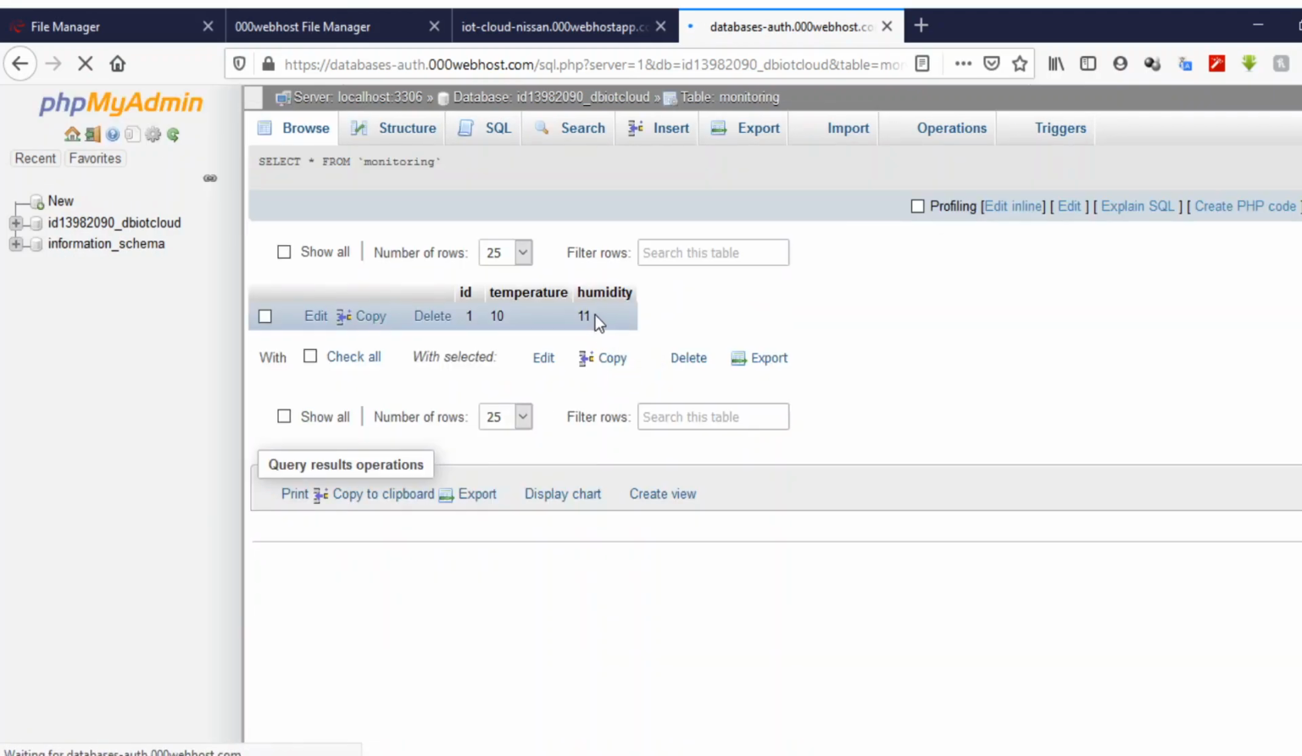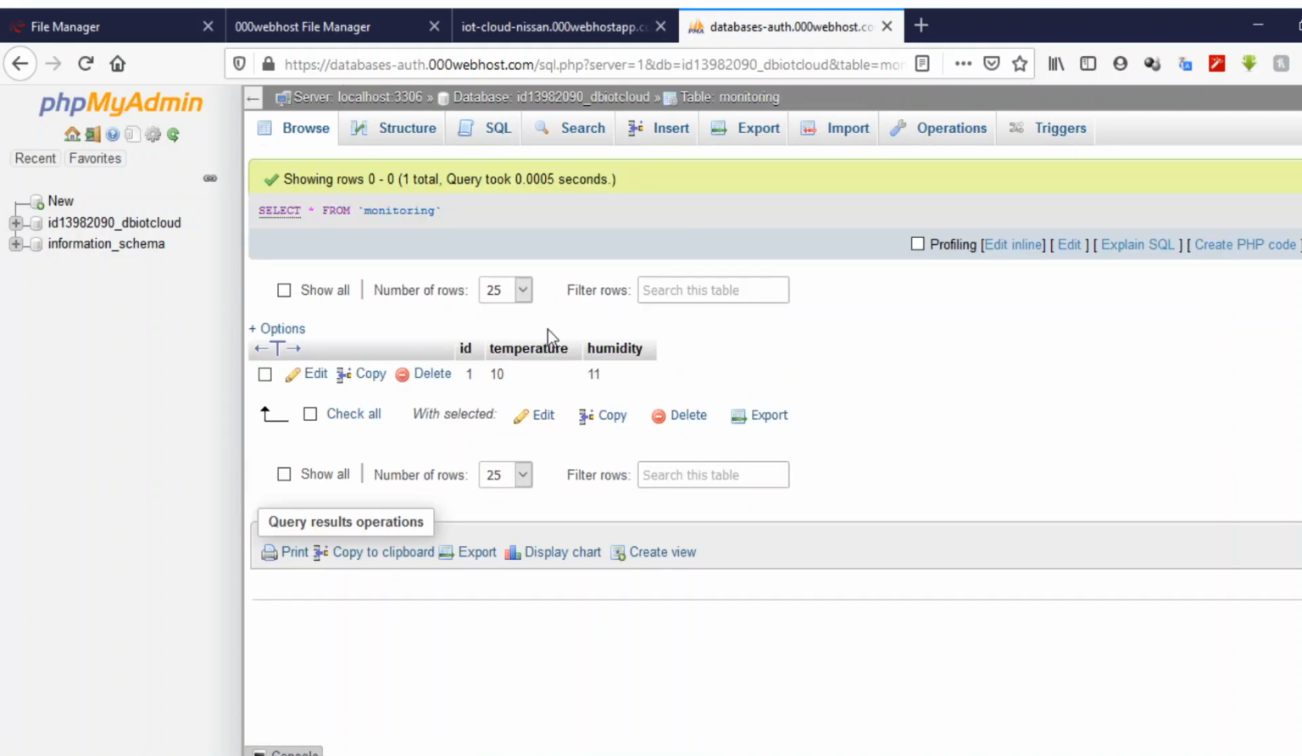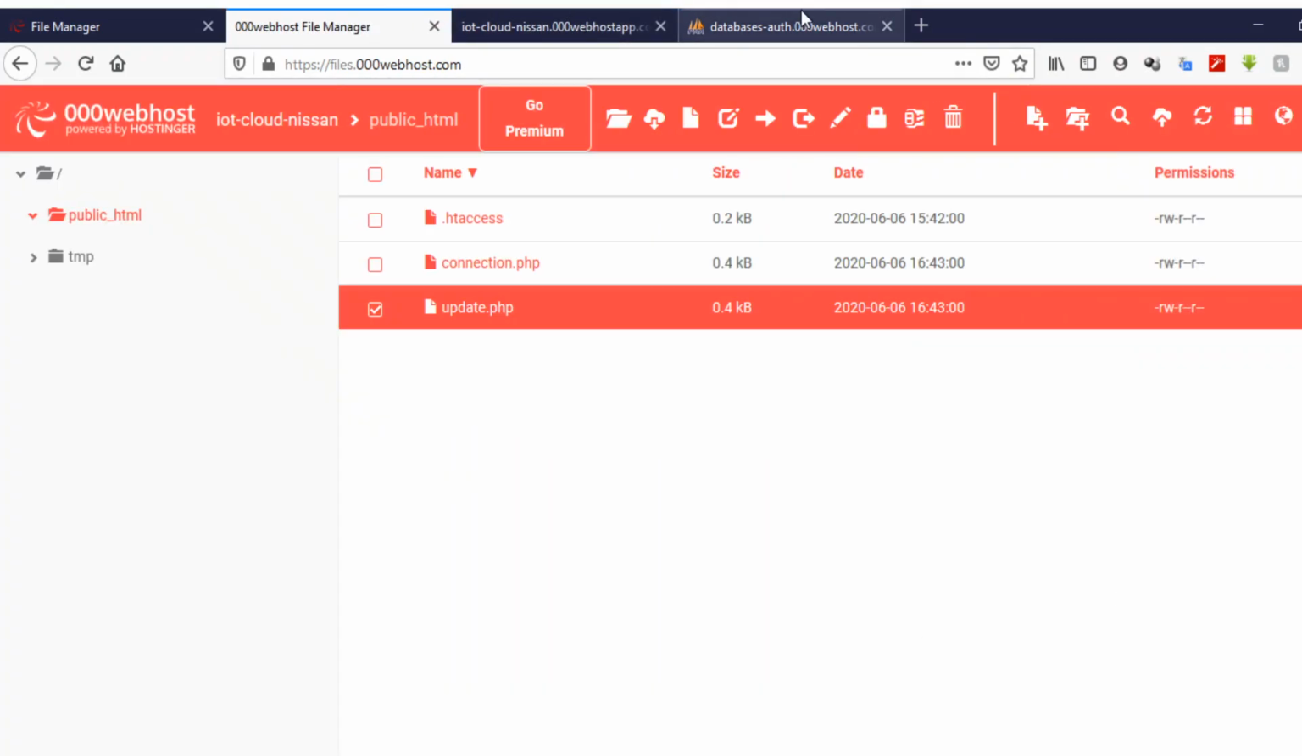Okay, the waiting game is done and the value is updated. So this was all about the API. The gist is that we'll be calling this URL from Arduino. Now we'll try this from Arduino with the ESP12E.